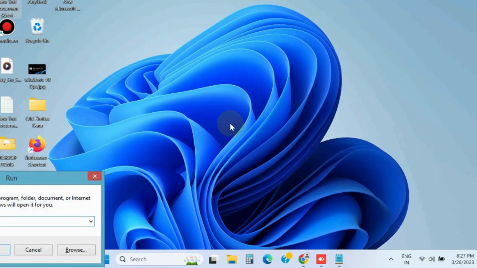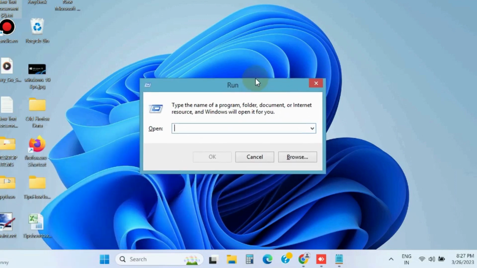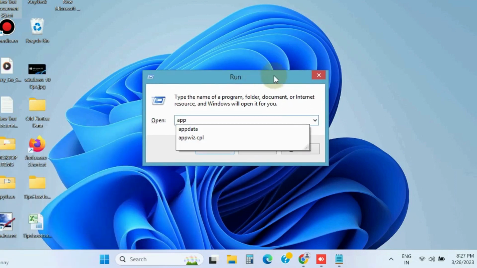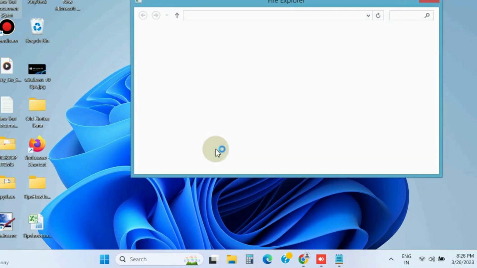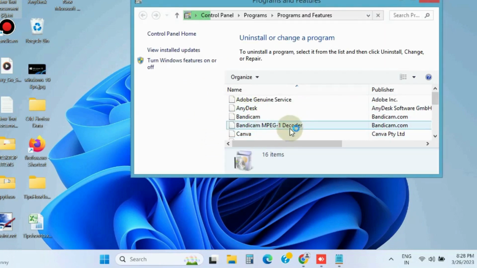The second workaround is to open the Run command in Windows: press the Win+R shortcut key to open Run, and execute appwiz.cpl. It will open the Control Panel, and here look for any third-party antivirus installed on your system. In my case, no antivirus is installed.